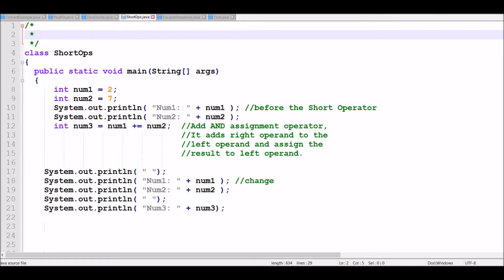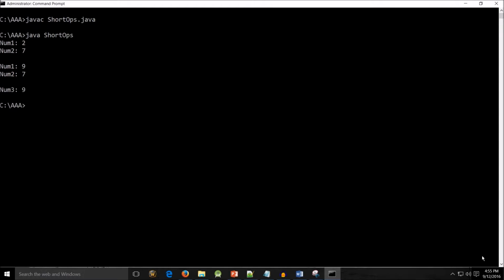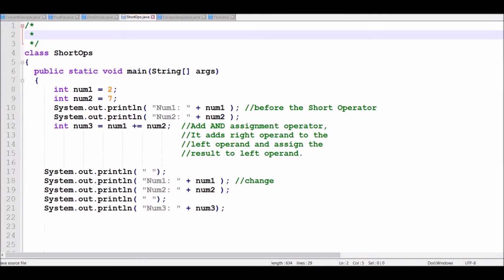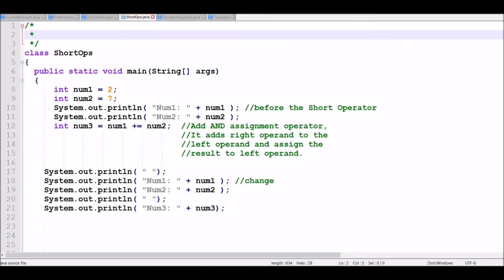Then I go in and I make another integer, num3, and then I make it num1 plus equals num2. And this is your add and assignment operator. It adds the right operand to the left operand and then assigns the results to the left operand. So effectively, it's taking num2, it adds num2 to num1, and then assigns results to num1 again. So we have 2 plus 7, and then assigns the answer 9 back to num1. And if you look down here at the code results, you'll see that num1 equals 9 because 7 plus 2. Num2 remains unchanged, and then num3 is equal to the results that we got.